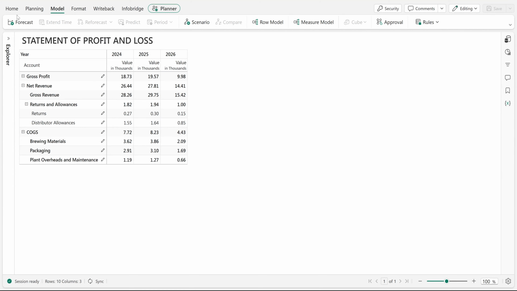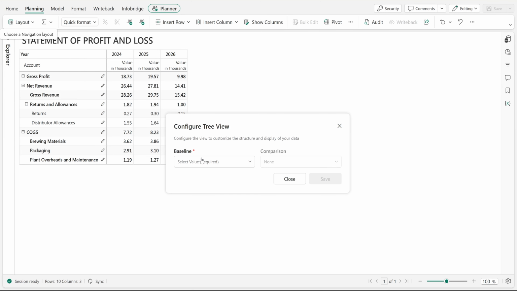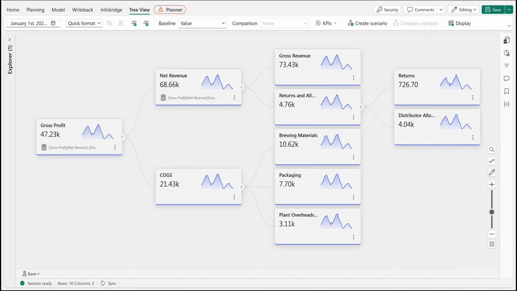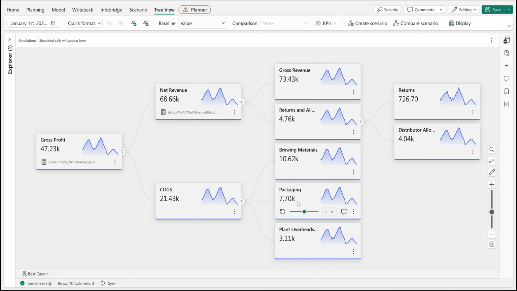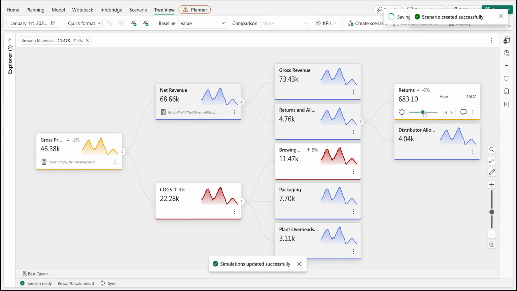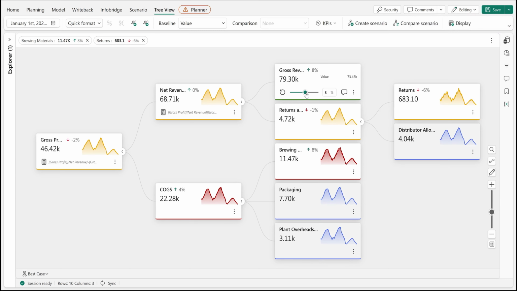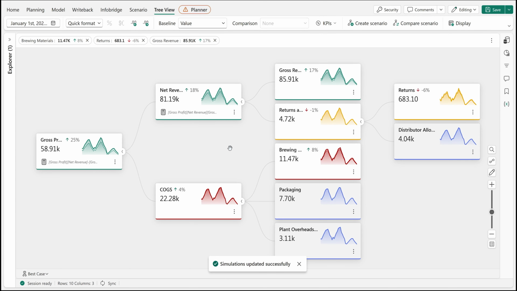Here's the completed model. Switching to tree view, we can see the full hierarchy as a connected structure. Let's create a scenario. We'll use the simulation slider to increase brewing materials and decrease returns. Watch the change cascade. COGS and returns and allowances update, gross profit adjusts, all the way up in real time. Next, we'll change a revenue assumption, and the impact flows the other way just as fast.